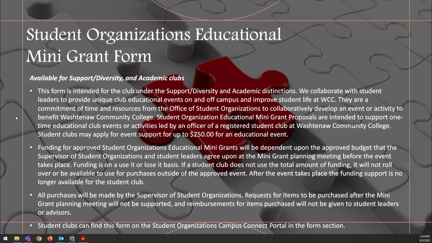Funding for approved student organizations' educational mini-grants will be dependent upon the approved budget that the supervisor of student organizations and the student leaders agree upon at the mini-grant planning meeting before the event takes place. Funding is on a use-it-or-lose-it basis. If a student club does not use the total amount of funding, it will not roll over to be available to use for purchases outside of the approved event. After the event takes place, the funding support is no longer available for the student club.